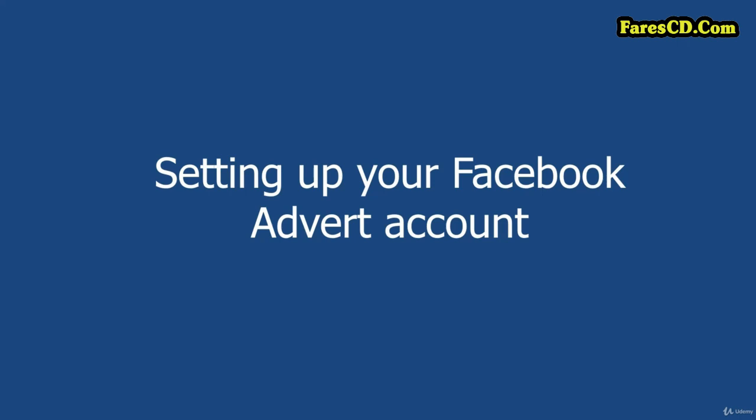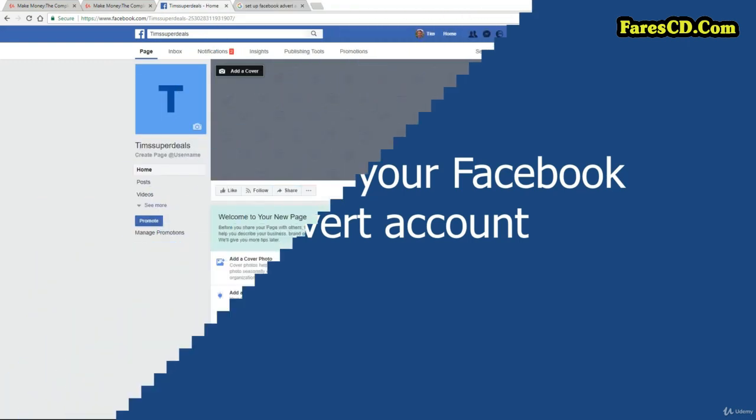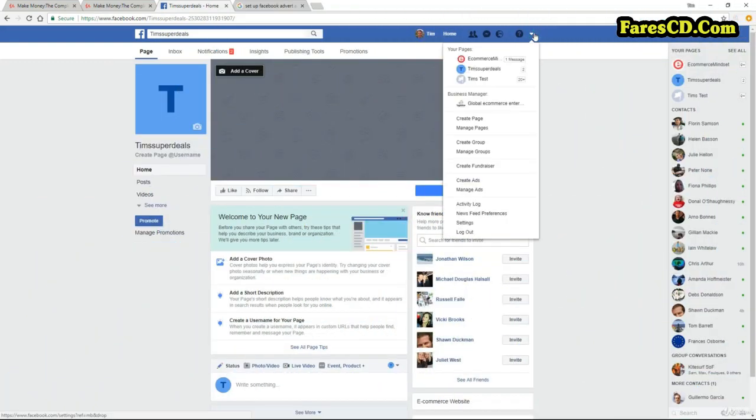Now the good news is that setting up a Facebook advert account is free and it's also very straightforward. Now there's a couple of ways that you can get to this. If you go over to your Facebook page, you remember you set that up some time ago, and click on the little arrow here, it brings up the menu and you're going to find here create ads. Okay, I hope you can see that. Click on create ads and that's going to take you through the process.